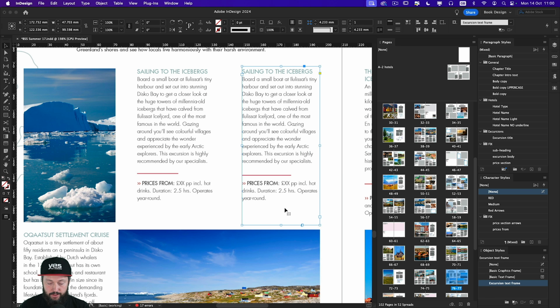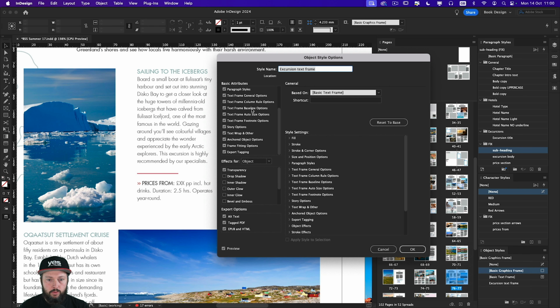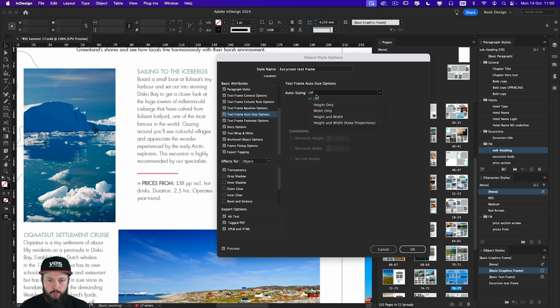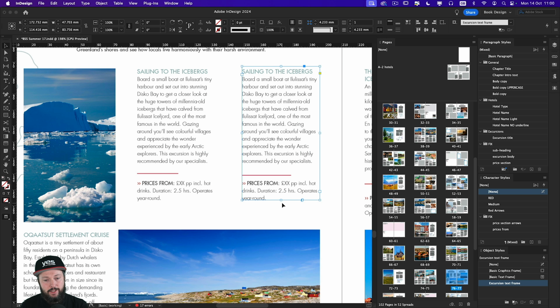And I can even, just to make it even smarter, I can right click on this object style and I can go into the text frame auto size option, choose height only anchoring the top edge of the frame and click OK. And you see even that extra space that I included in there is now removed.